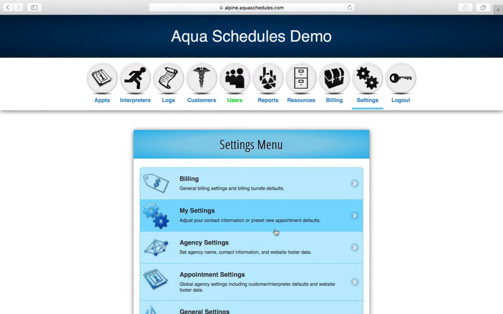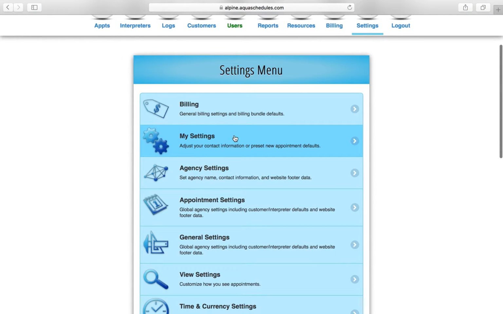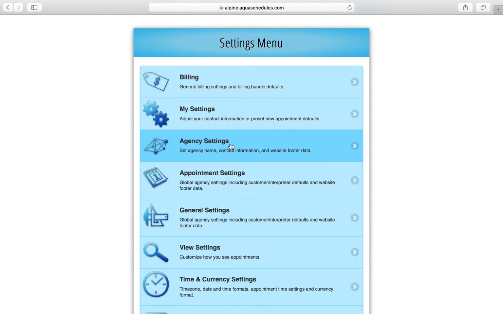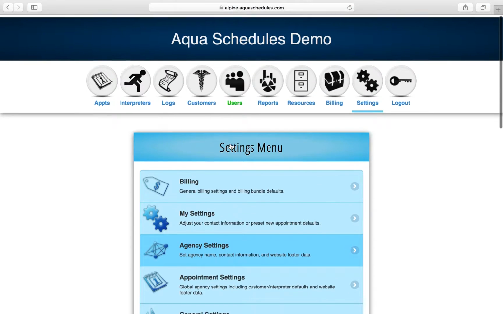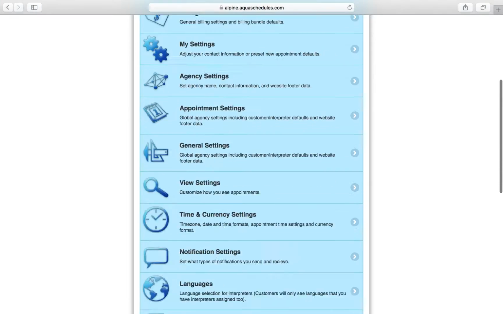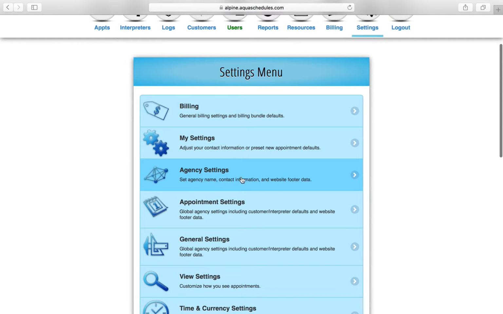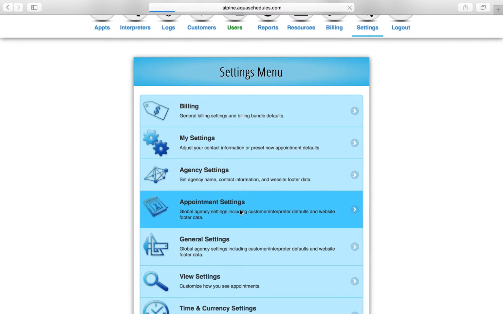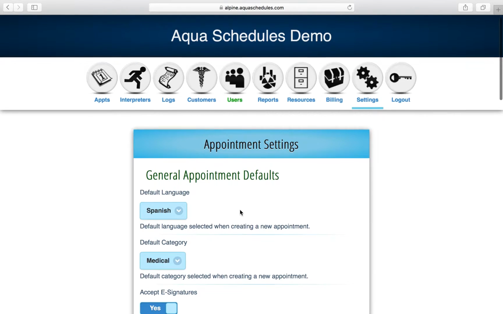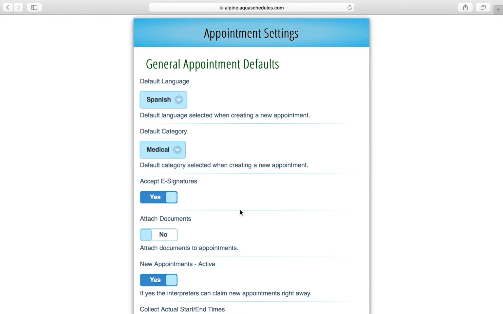This is how you create or connect and disconnect with QuickBooks. Here's personal settings regarding my agency account. Agency settings is primarily for changing the title and the footer area. The appointment settings mostly relate to when you create a new appointment, what kind of defaults your personal account uses.